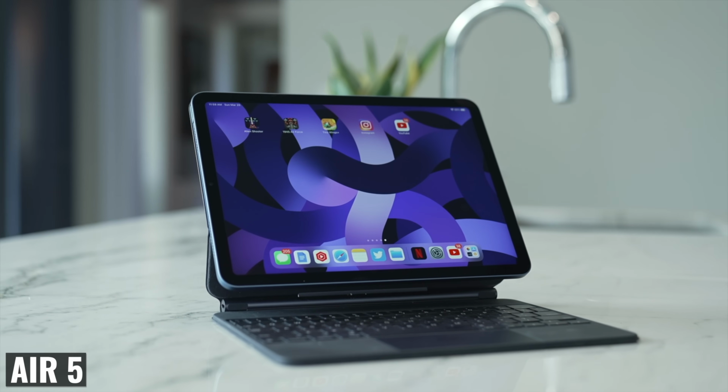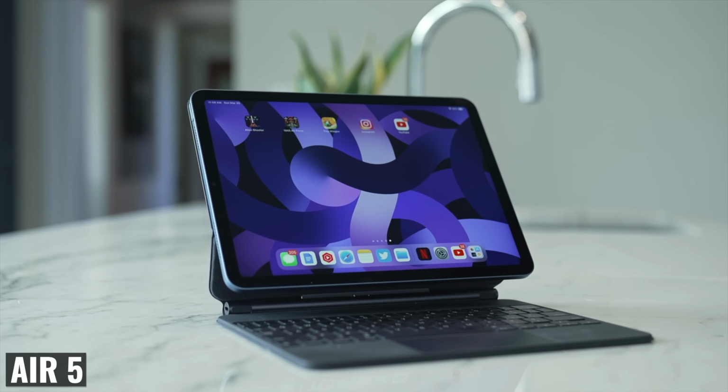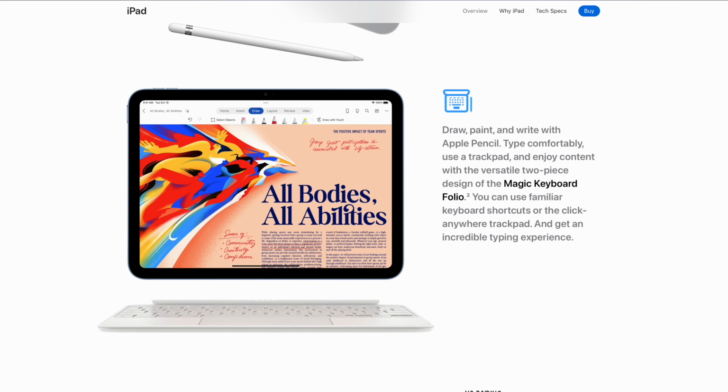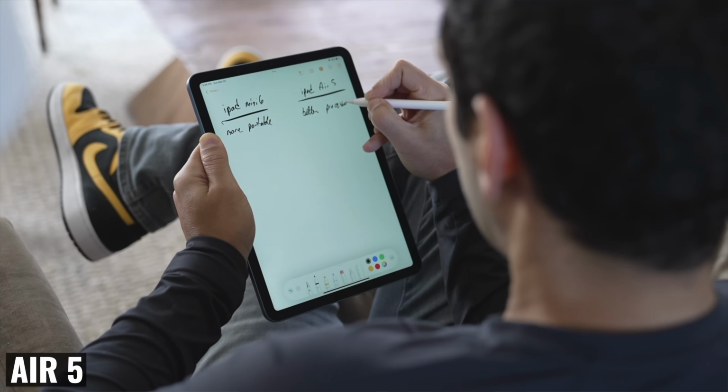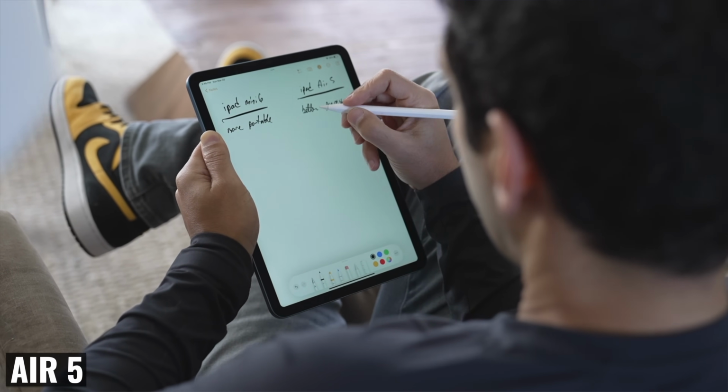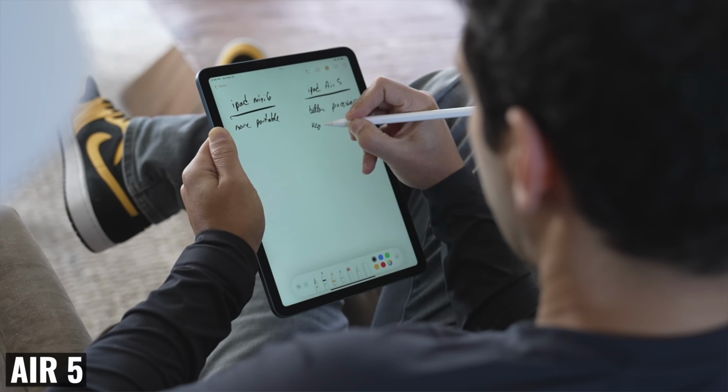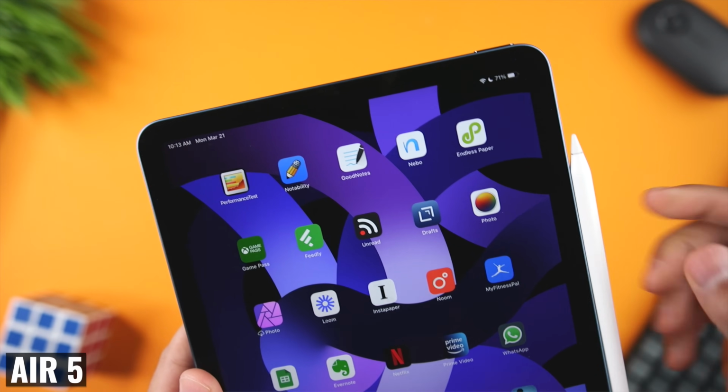The traditional one works with the iPad Air 5, and then the new Magic Keyboard Folio works with the iPad 10. And speaking of accessories, one of the most confusing decisions by Apple has to do with Apple Pencil support. So the iPad Air 5 is compatible with the 2nd generation Apple Pencil, which pairs and charges wirelessly, and it's stored on the side of the iPad.